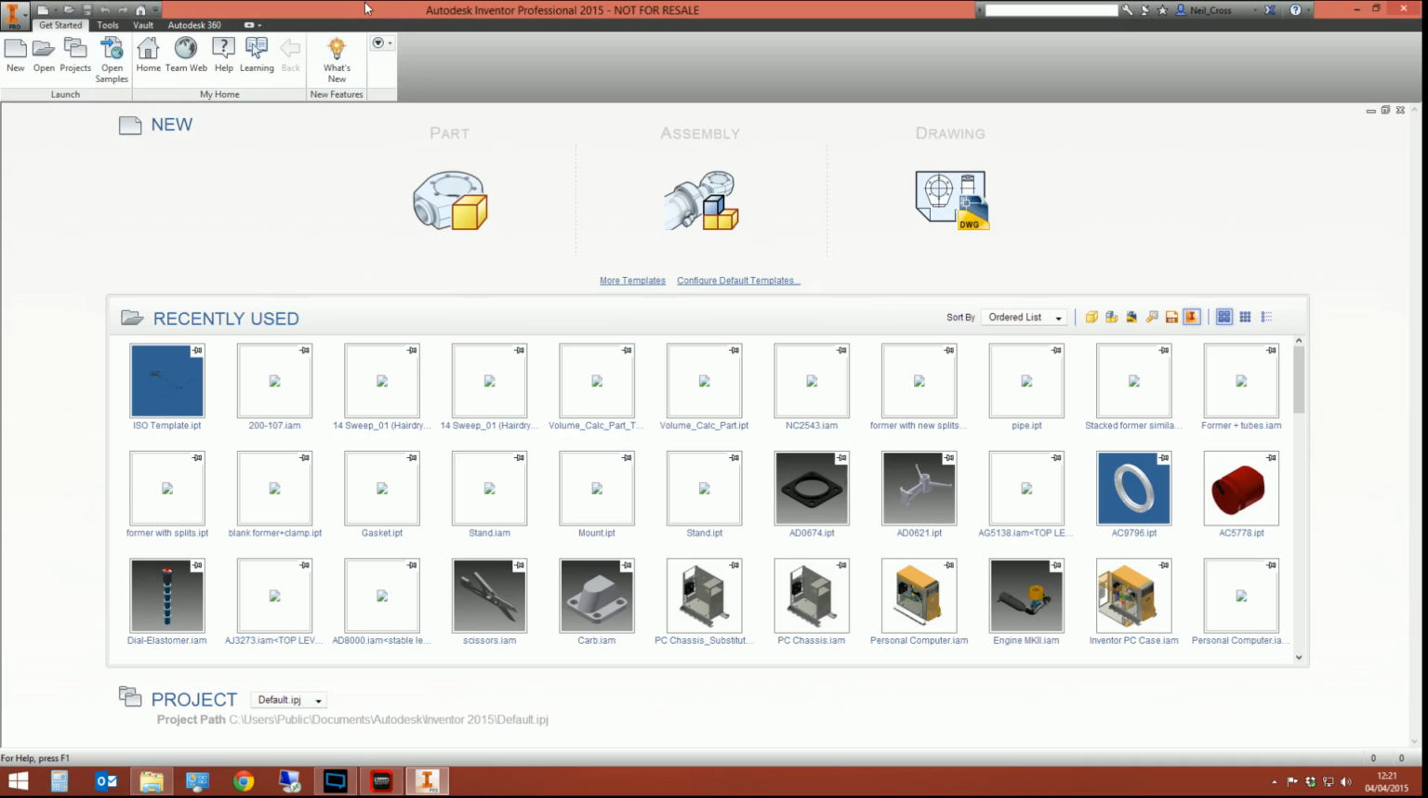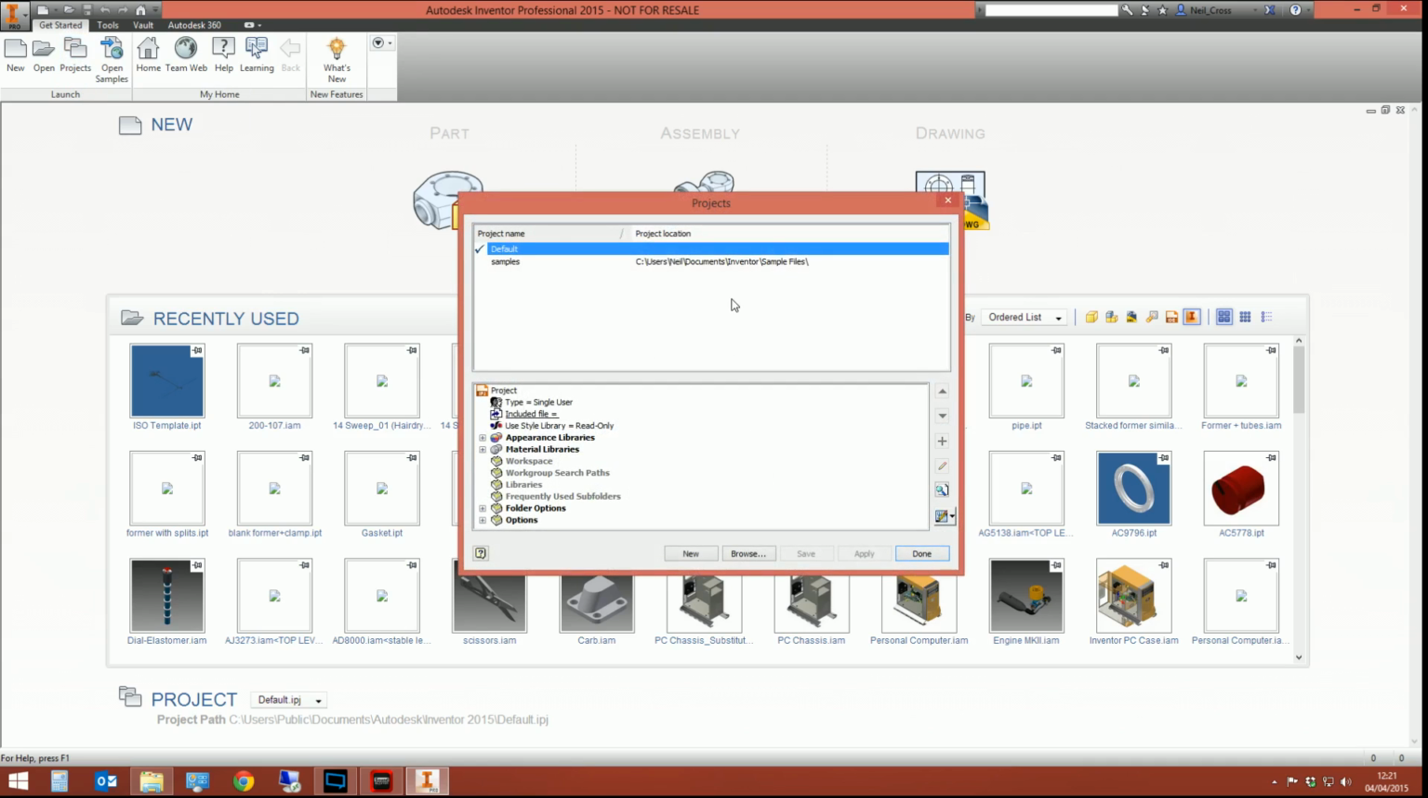So, a project. You'll find the projects area, or the projects dialog box, when you boot Inventor up. This is Inventor 2015. 2016 is going to drop imminently, but as far as I know, there is very little new in the projects bit. Very little's changed in them for a long time anyway. The button for it is up here on your panel bar. So you go to the Get Started tab, and then you've got projects here. So click that, and then you've got this.